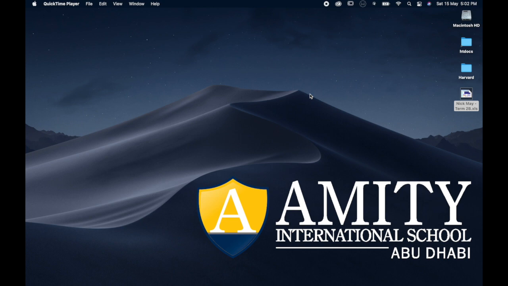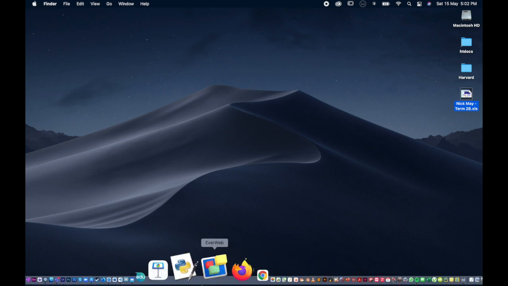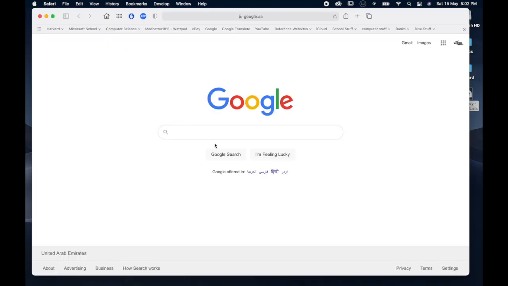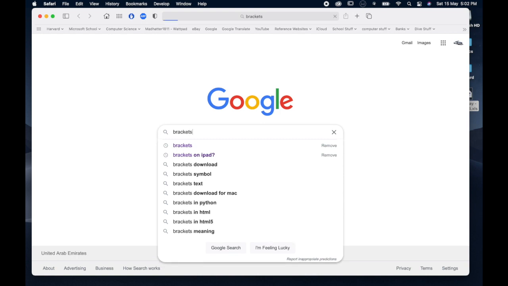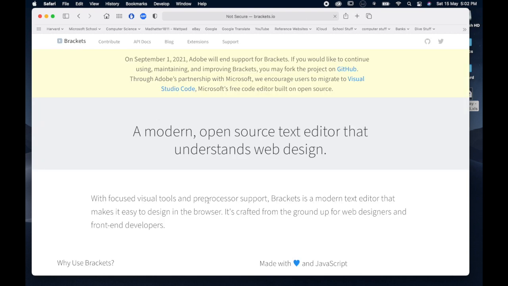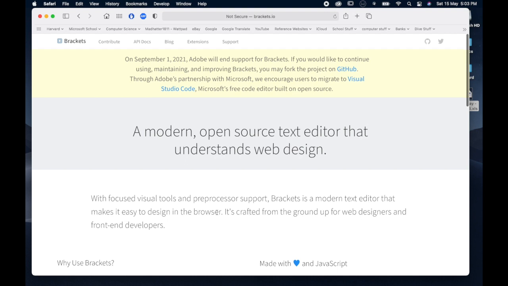Okay, so the first thing we need to do to build a website is we need to know somewhere where we can write the website. Now, there are lots of great programs on the internet or on your computer that you can write a website in. One of them, for example, is called Brackets, and you can go onto the internet. You just go to Safari and type in Brackets and hit enter, and you get to this page here. If you go onto here, you can download and install a program called Brackets. It's excellent, it's a really good way to write a program.